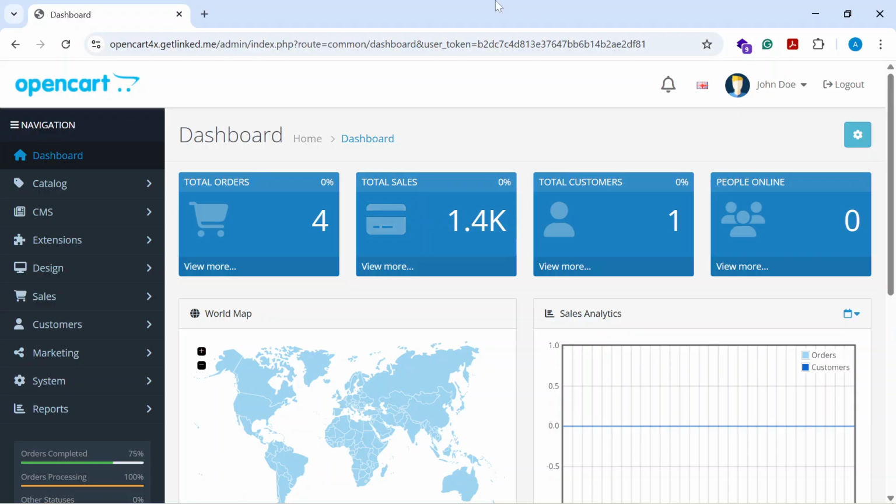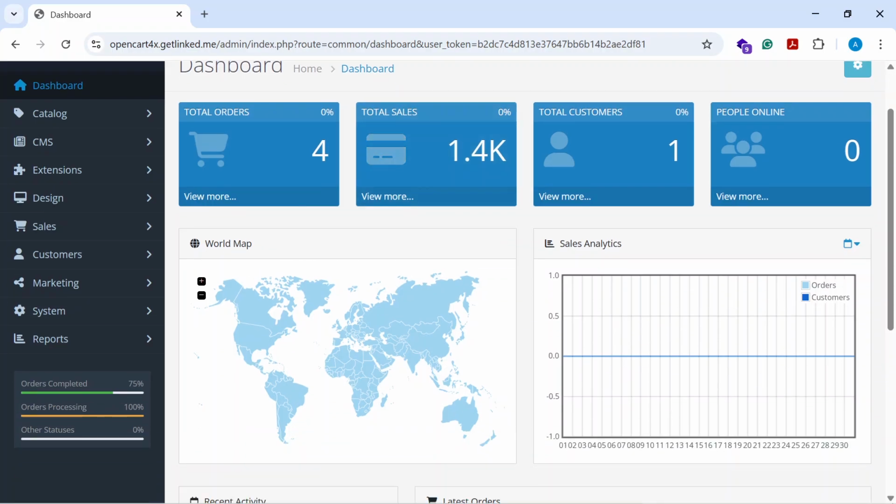So for this particular video, I'm going to show you how you can organize your OpenCart dashboard to ensure that it looks nice and also remove unnecessary modules that you might not require for your store. In my case, I really don't want this world map because the store maybe is just in one country, so I don't care about these other regions, okay?